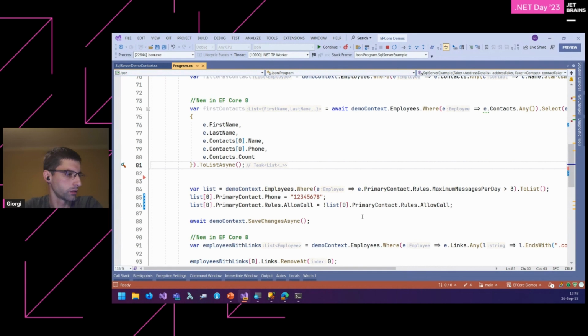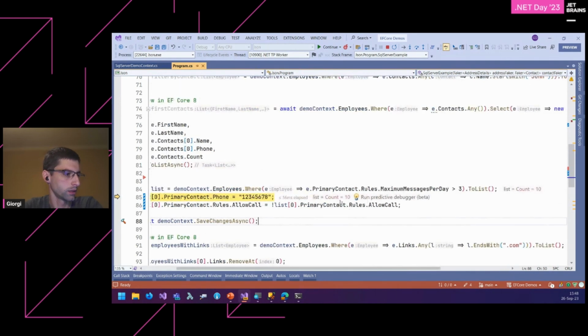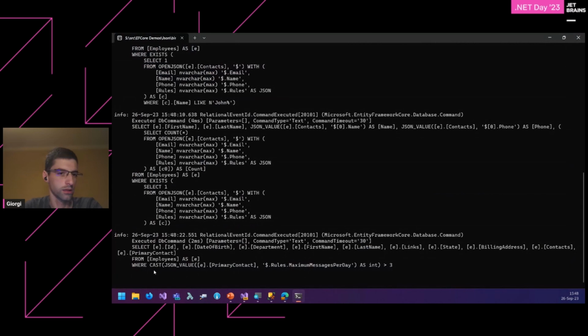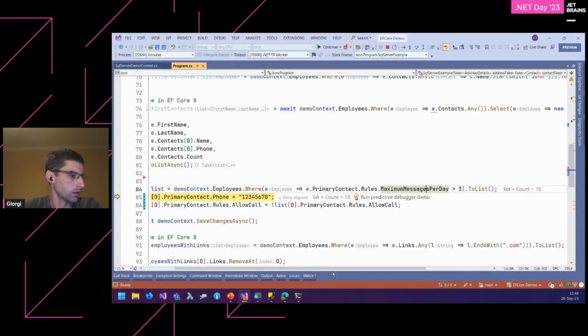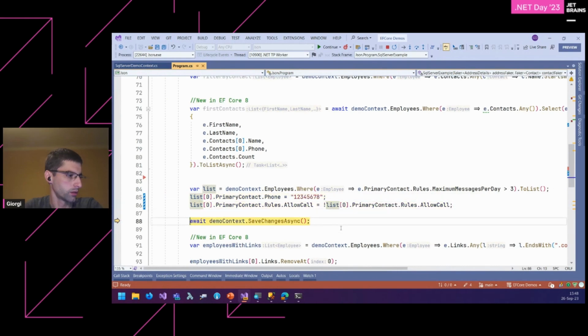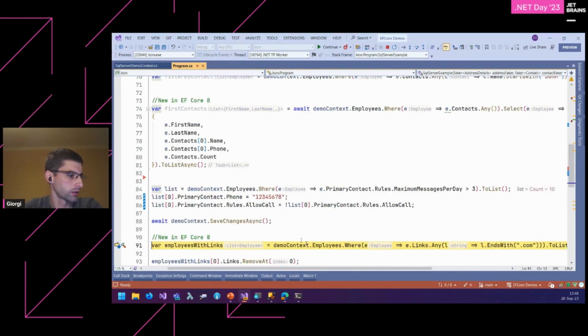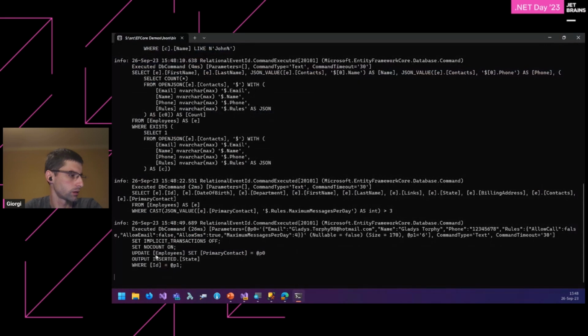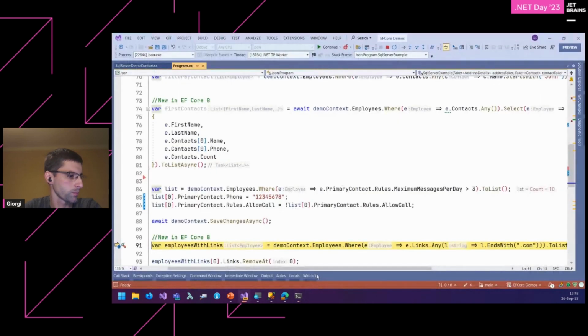Entity Framework can also filter on the nested properties. So here we have PrimaryContact.Rules.MaximumMessagesPerDay, and the generated SQL contains, as you can see, again JSON_VALUE, but now here we get the whole path for the nested objects. And we can also modify the nested properties, which will get saved to the database. Again, the whole JSON is sent to the database.